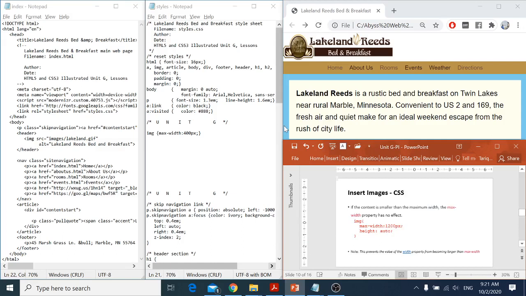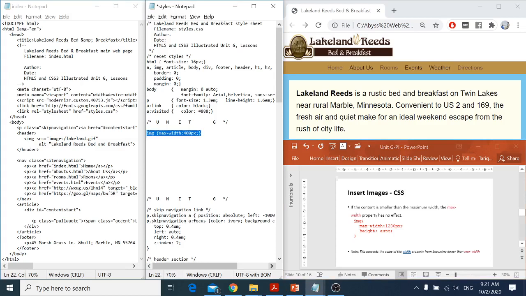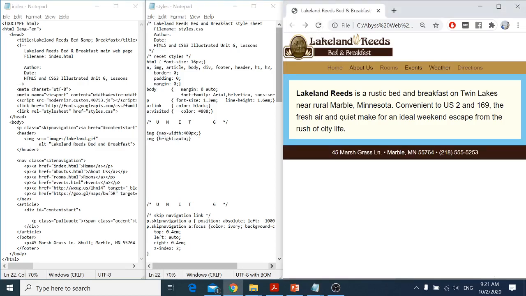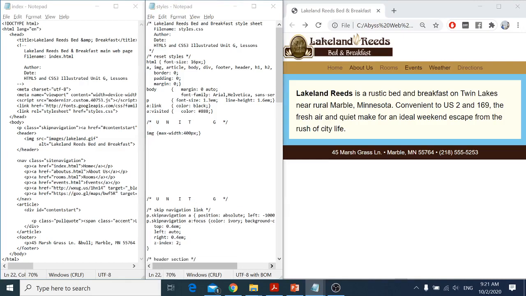Okay, let's try the height. If I say image height is auto, see what happens. Since we have the maximum width, it automatically adjusts the height. So if we don't use it, it's okay, and if we use it, it will have no impact because it's already done by the system automatically.